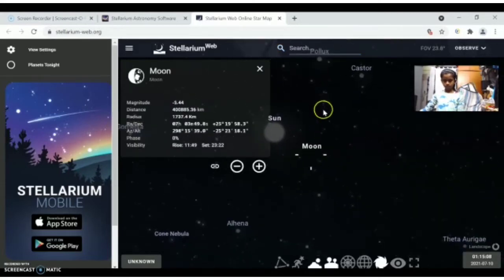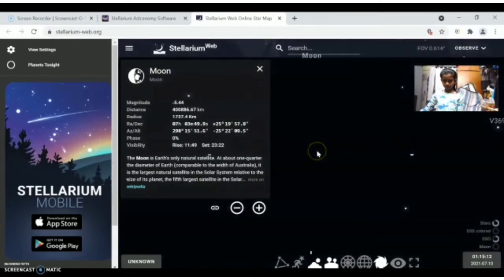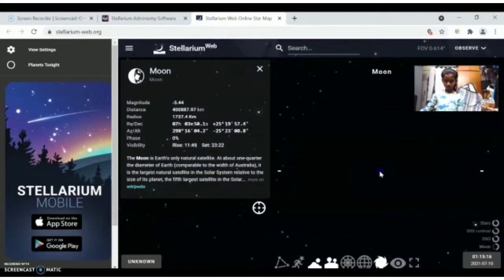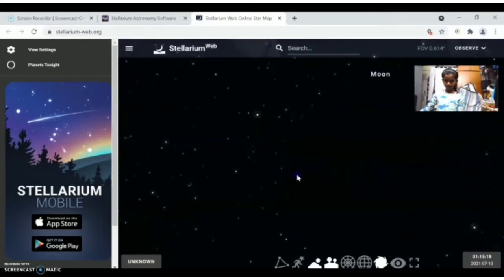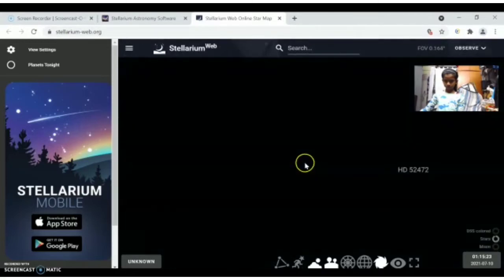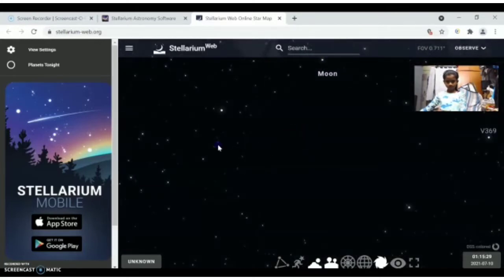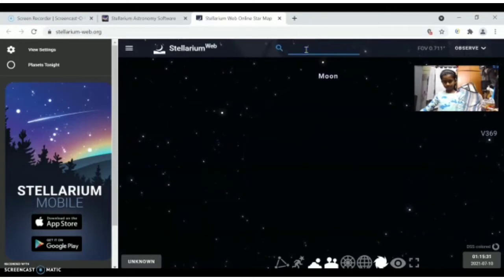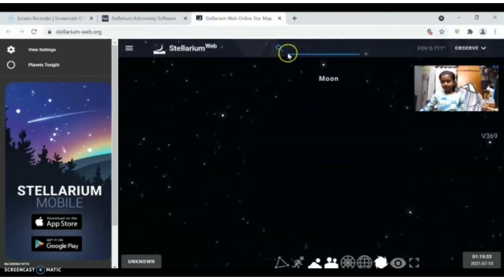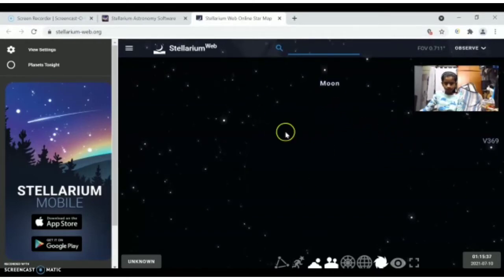We're going to the Moon. Okay, I think this is the Moon. It's totally black. So this is the Moon. Okay. So we're done with all the planets.